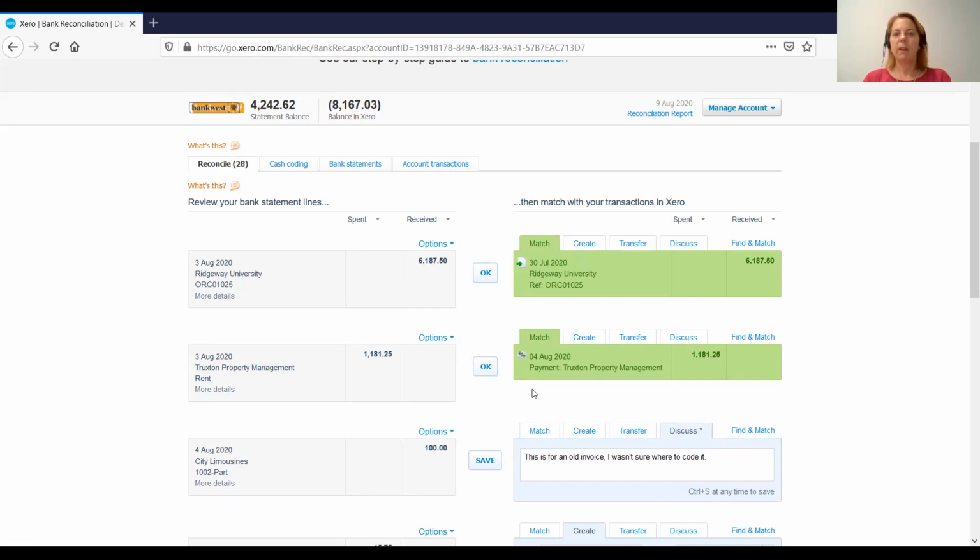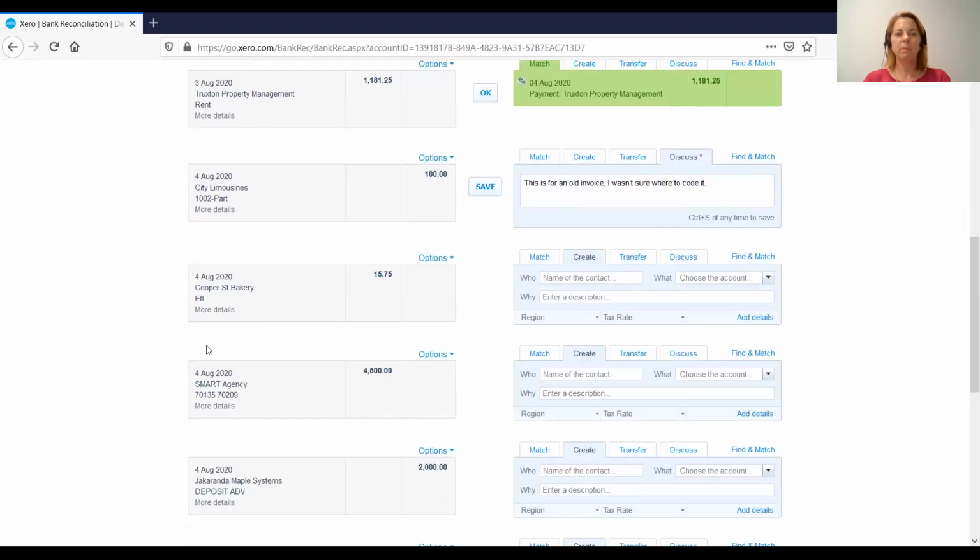And this one here again is, for example, a bill that's been set up to pay, and because the payment has come through, it's matching it up with the bill to pay. I'll skip this one for the moment.